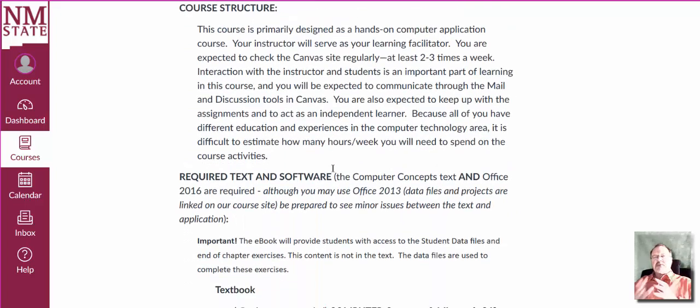This course structure is primarily designed as a hands-on computer applications course, and I'm more of a facilitator in this kind of environment. So I help you through, I guide you. It's more of a partnering sort of process.